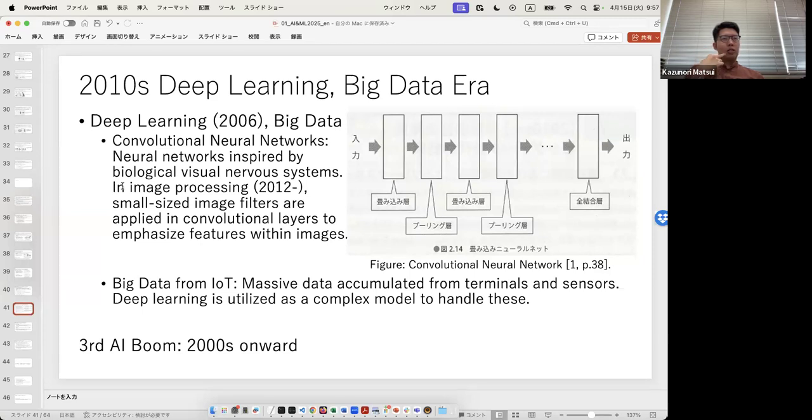From around 2010, in image processing, they developed the technology that applies small-size image filters in convolutional layers to emphasize features within images. With this technology, it became possible to identify images with higher accuracy than humans. This marked the beginning of the deep learning era.